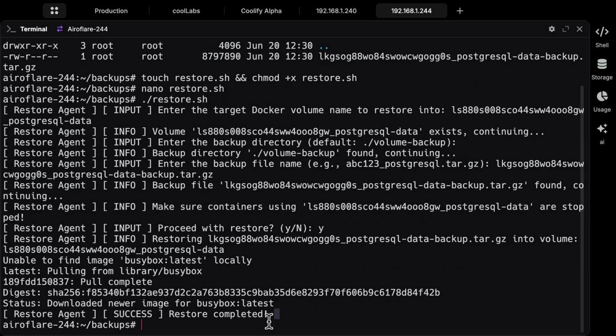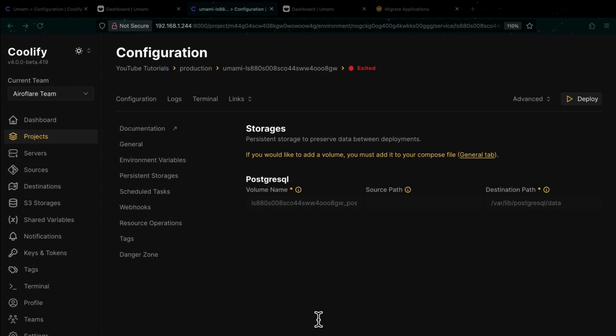Now the backup is restored. If you have multiple volumes, then you have to do these steps for each volume. Now let's go to the Coolify dashboard on the new server.